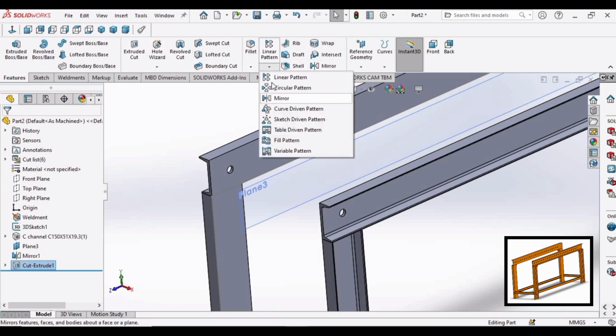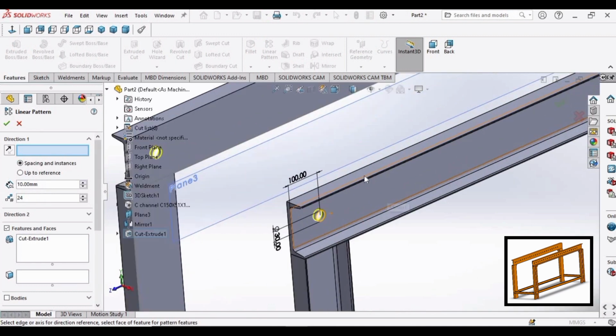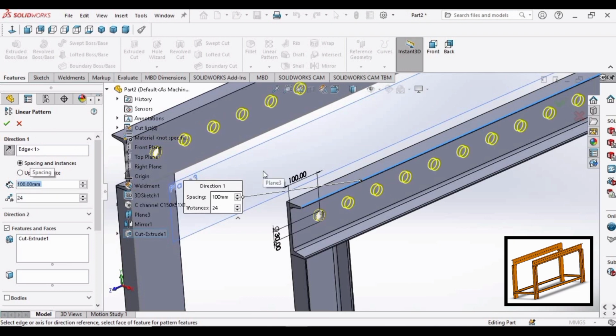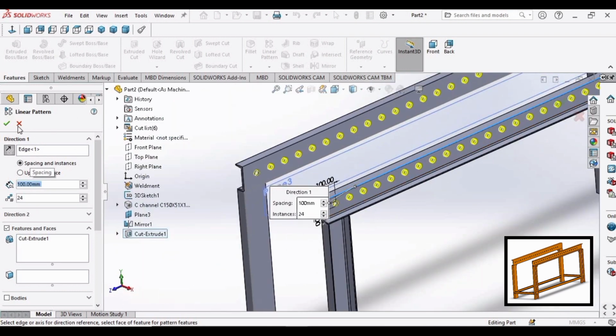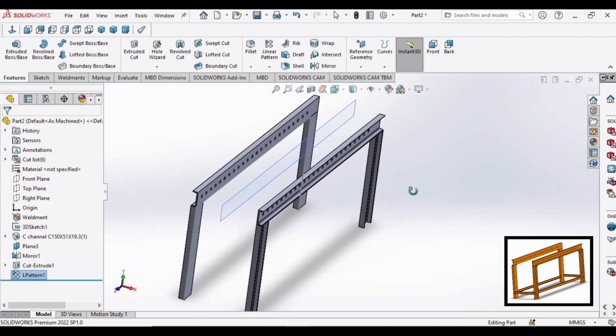And now select this linear pattern. For direction, select this line of the channel and specify here 24, and the distance is 100 millimeter. Click OK. 24 holes have been created in this channel.